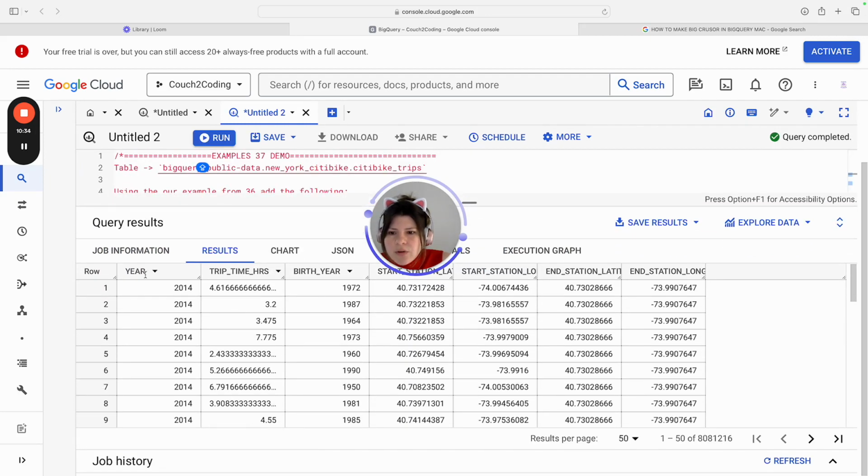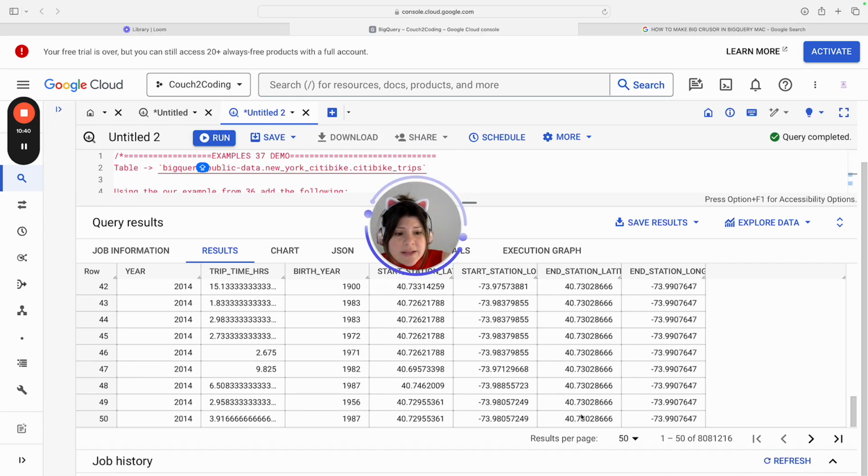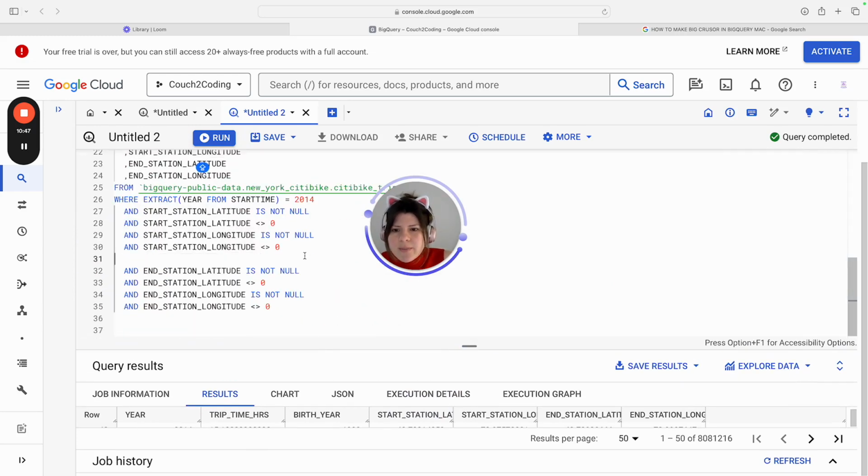Okay, hours look normal. We have our year, birth year, and longitude, latitudes look the same. And you're going to see a lot of repeats. You might say, oh, is that wrong? No, it's just because there's only so many stations that people can go to. So you're going to have a lot of repeats.